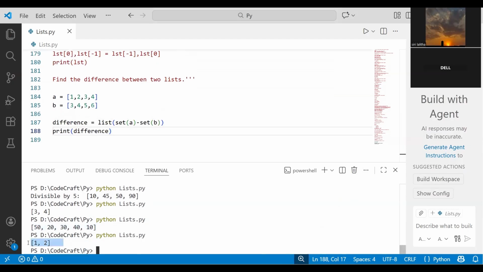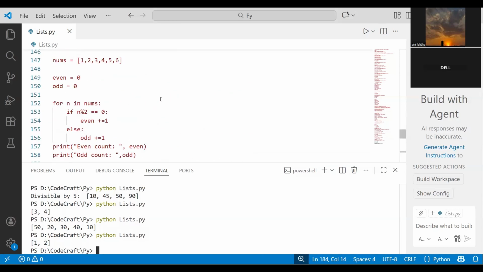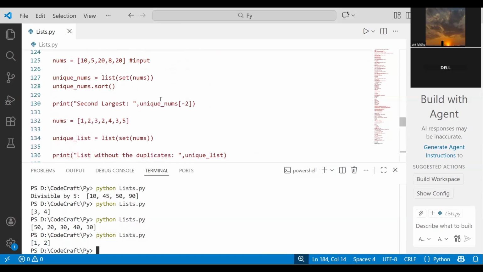Yeah, 1 comma 2, because 3 comma 4 are already in B, right? So the elements in A which are not present in B are 1 comma 2. Yeah, completed this. Next one.